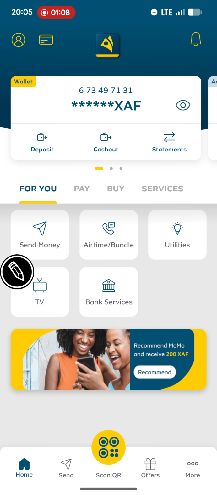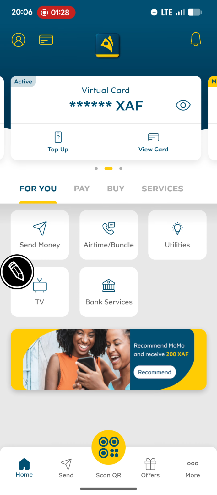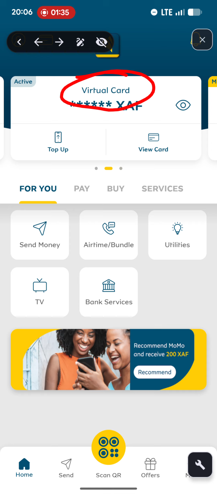So let us go back. If you look at your app after opening it, you're going to see various features, right? At the top beside your profile, you're going to see something that looks like a card or a wallet, and that is where you want to go to. You could also just scroll a little bit to your right and you're going to see virtual card. All right, so you're going to see virtual card here.